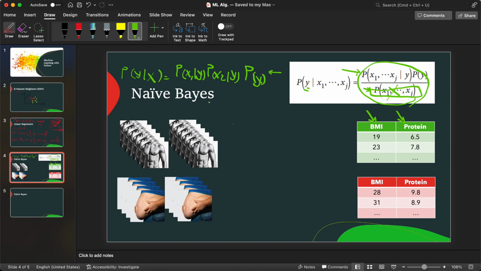So this is what we want to calculate: the probability of the BMI given that person. Let's say y is whether the person does yoga. We want the probability of the BMI if that person does yoga, multiplied by the probability of the protein level of that person doing yoga, times the probability of that person doing yoga, which comes from this data set here.